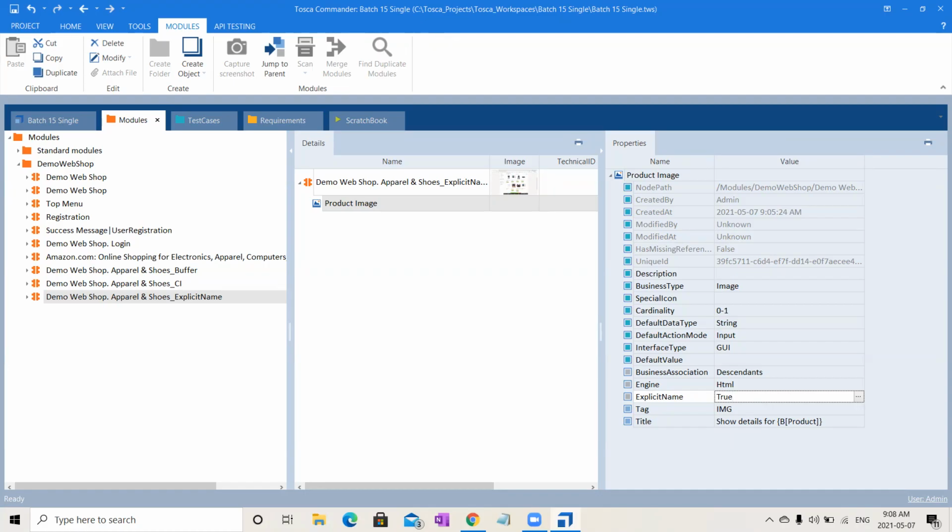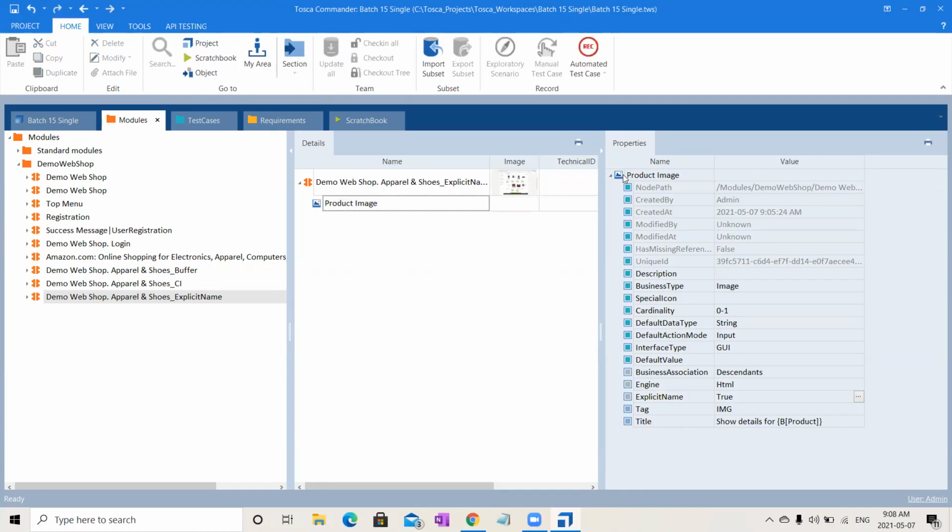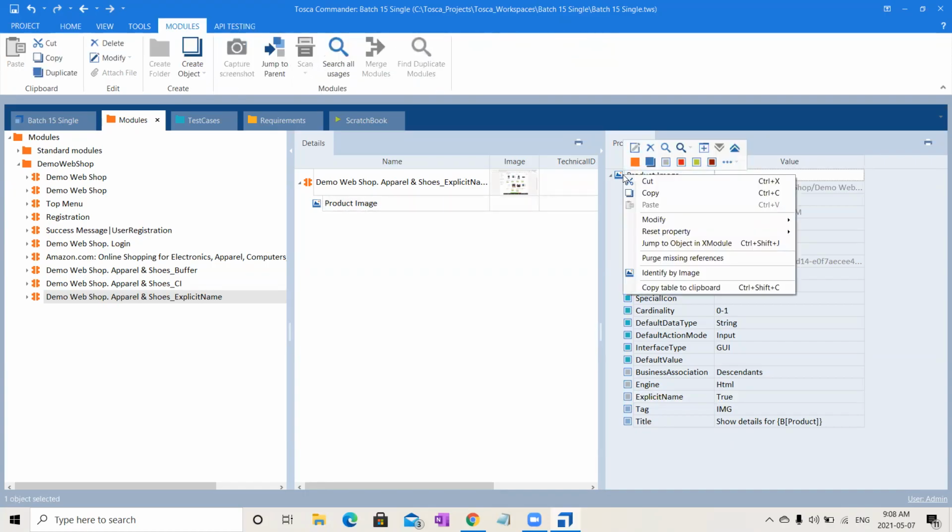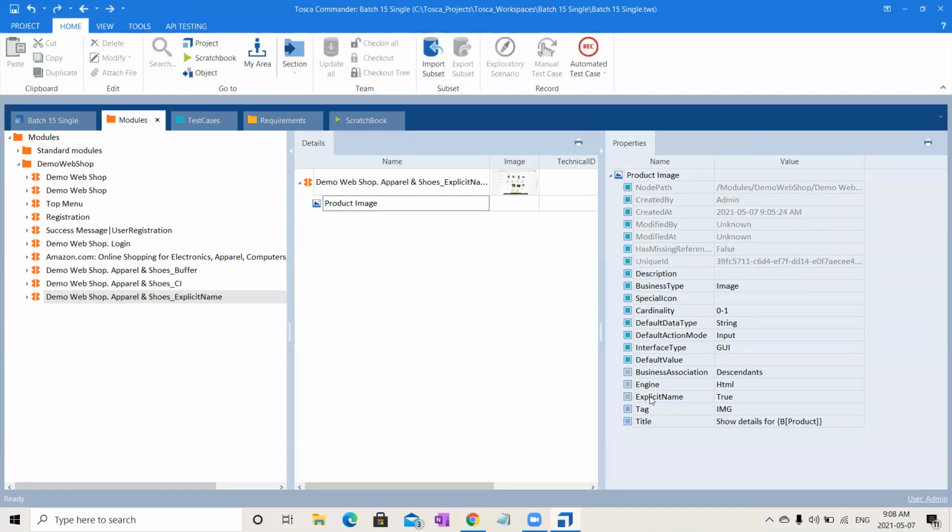First, let me show you. Ramya, can you repeat it once again? I couldn't get it. I simply right clicked on my product image properties and here I have create configuration parameters. I just clicked on the first icon here, and then I gave the name as explicit name and the value for it is true. Let's discuss the remaining parameters in later classes.